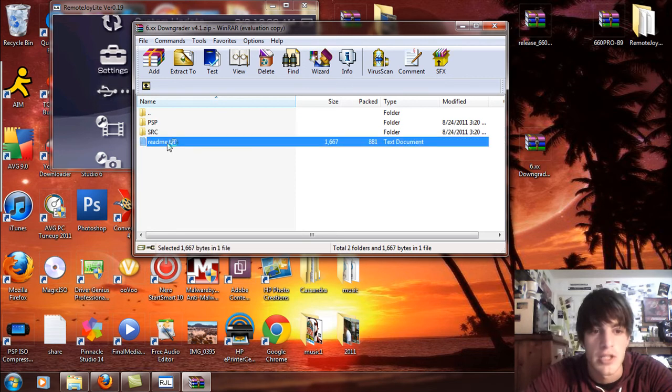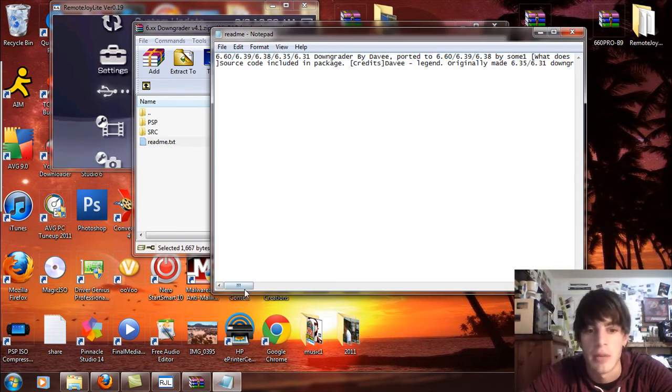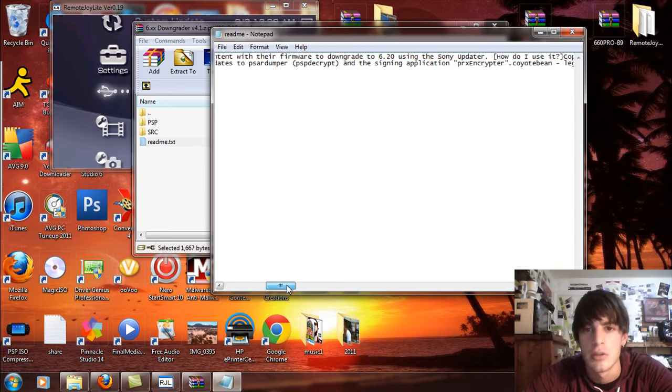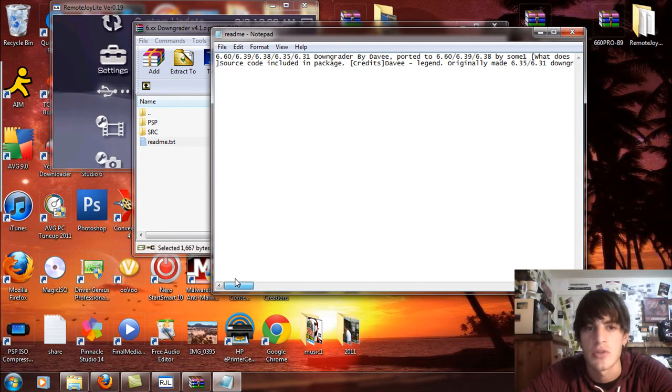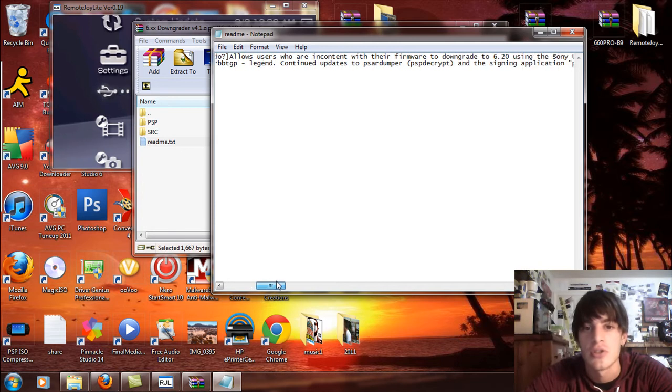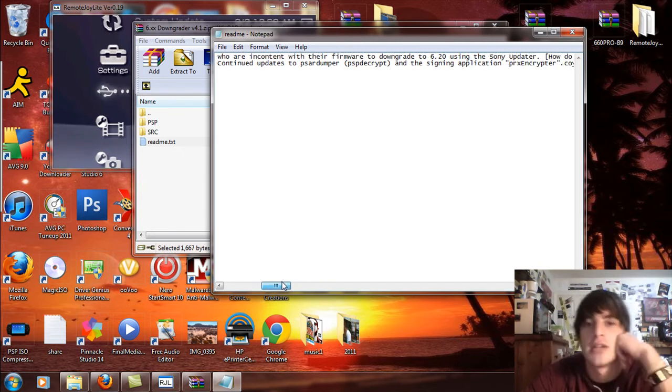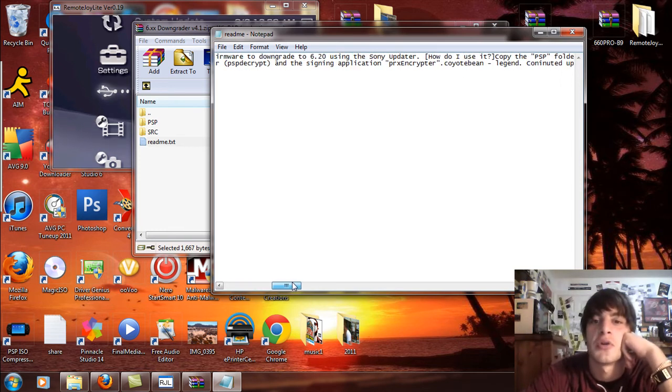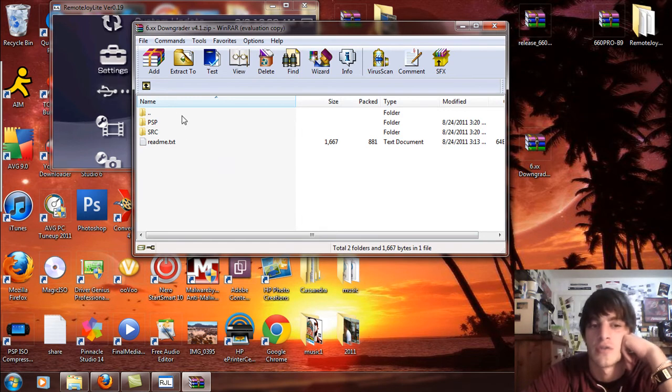So, let's take a look at the README text. It lists 6.60, 6.39, 6.38, 6.35, and 6.31. Downgraded by Dave. What does it do? Allows users who are in content with the firmware to downgrade to 6.20 using the Sony updater. Copy the PSP folder. Okay, well, it doesn't work on custom firmware, but it does work on official firmware. So this is basically what you're gonna do.